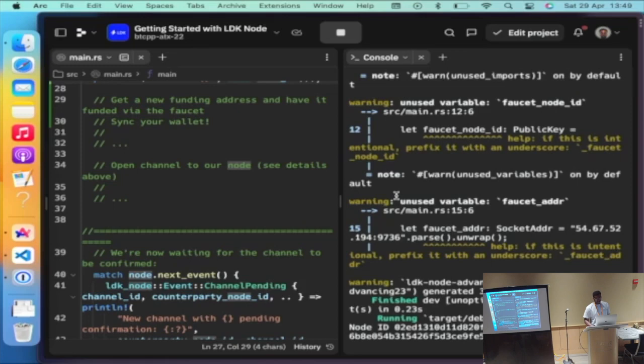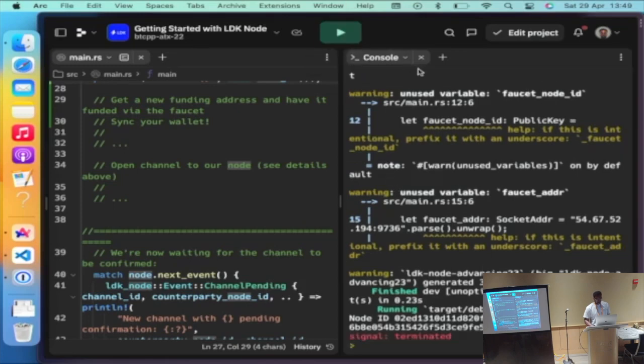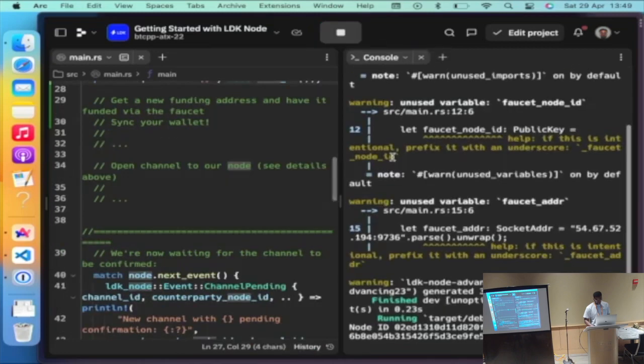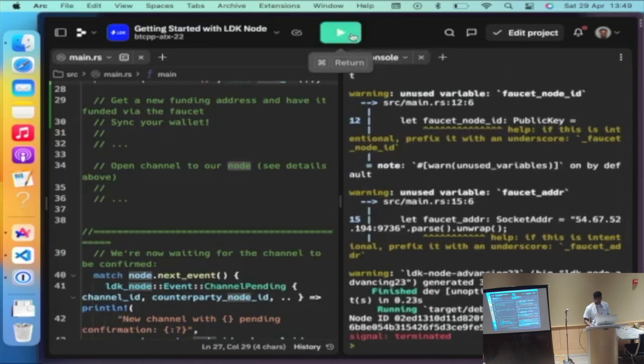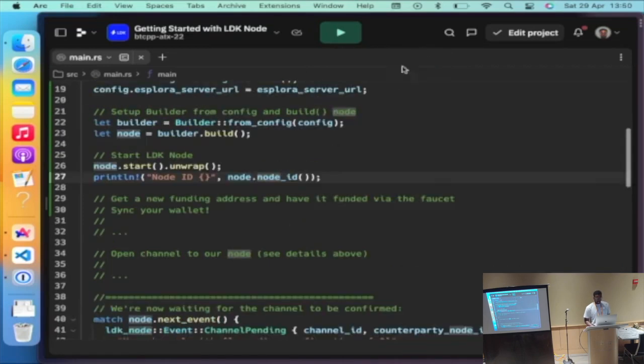That's part of the goal of LDK node versus just straight up LDK: you don't have to worry about a lot of that stuff. So reconnecting channels also should be handled. If you want to check that, every time you run, check that it's deriving the same public key for your node ID.